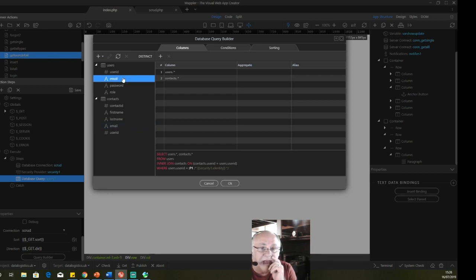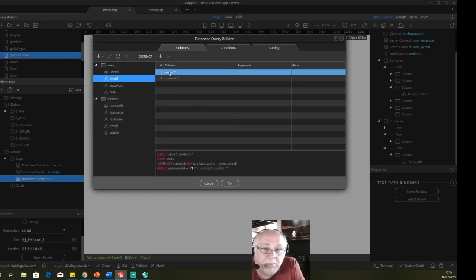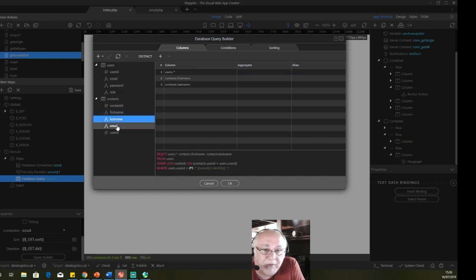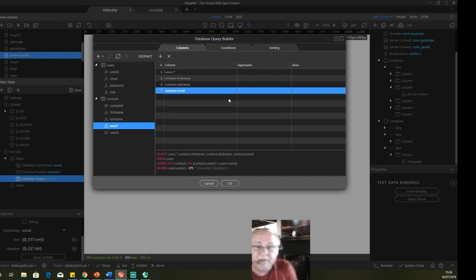Now, I haven't looked at aliasing purely on the basis that at the moment we're just saying get all columns, and internally Wappler MySQL will deal with the two aliases by making users email, contacts emails. But if we were to, for instance, add these singly, what we could do is give that email an alias and call that the contact email as opposed to just email.